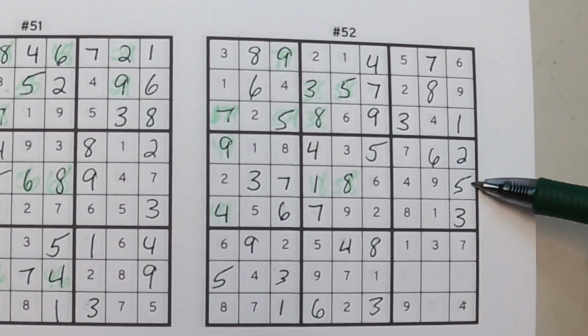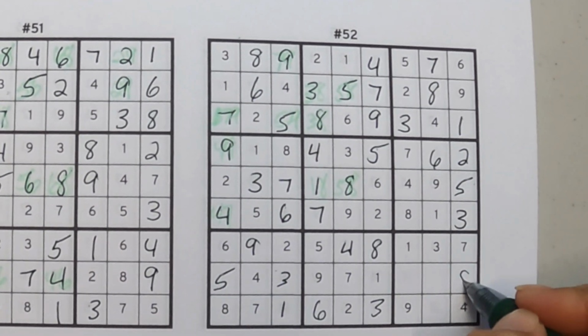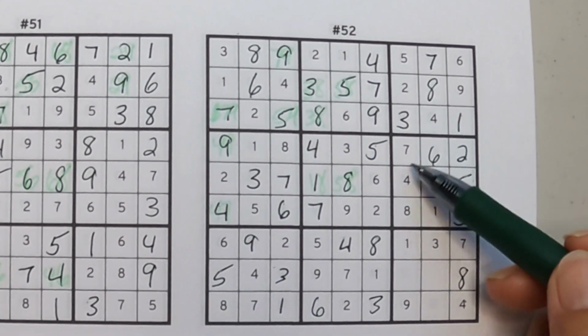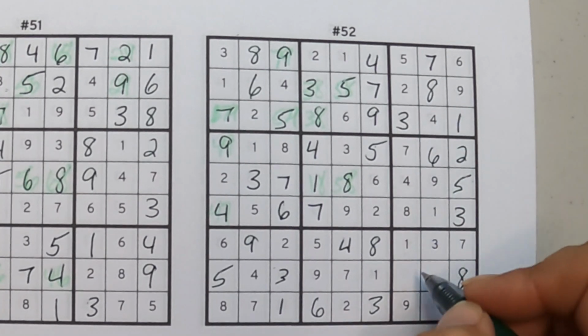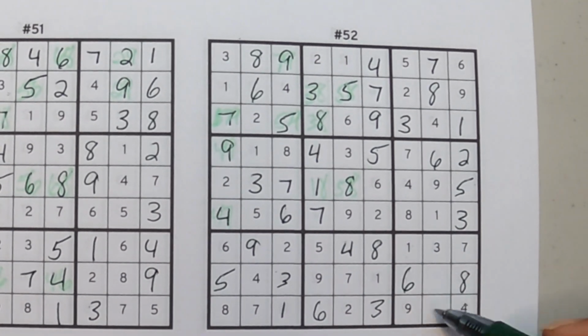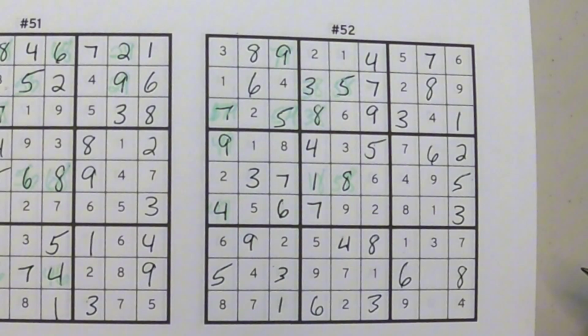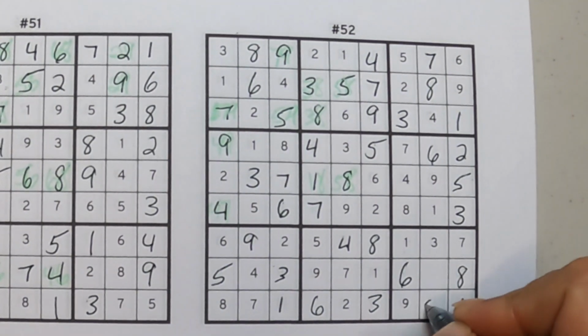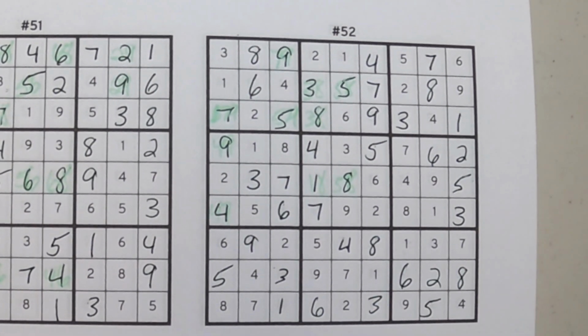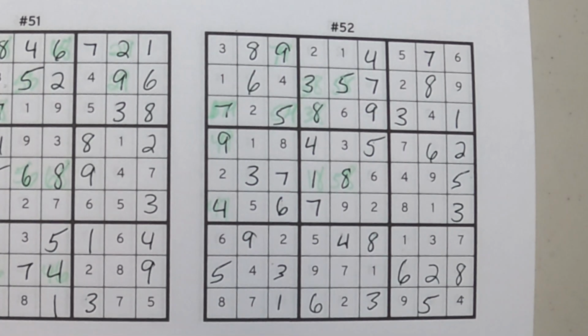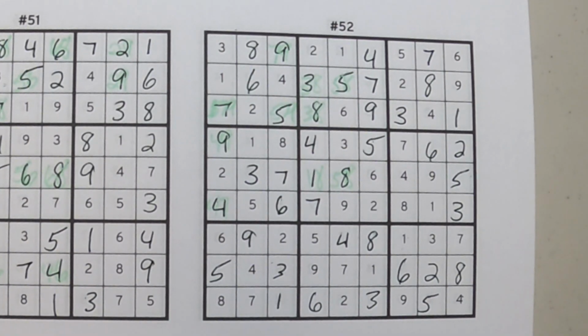For this column, we're missing an 8. For this column, we're missing a 6. And for this box now, we're missing 2 and 5. We've got a 2 here, so 5 and 2. And there we have it for today's puzzle.